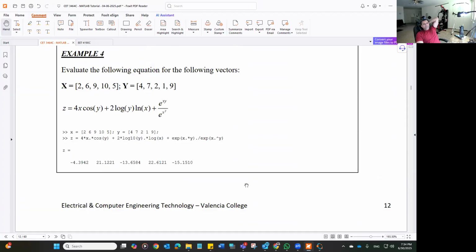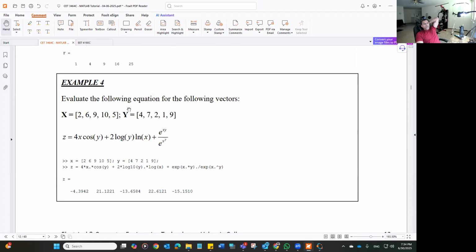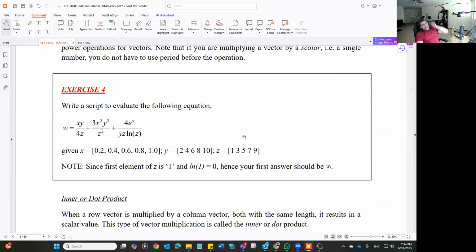My advice: do example 4 first, don't submit it, but do example 4 first. That is going to give you some practice to do exercise 4, so that you won't make a mistake.